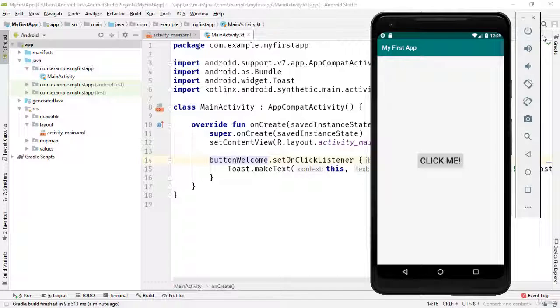Okay, there is a toolbar here that contains a series of buttons. Buttons to turn off the device or rotating the device, etc. Let's take a look at these buttons in the next video.